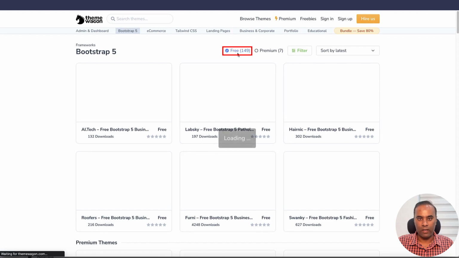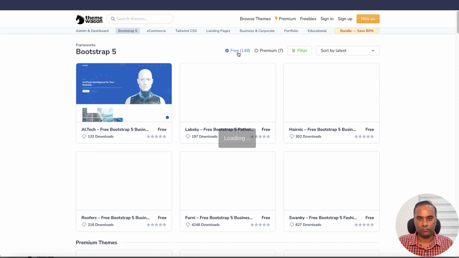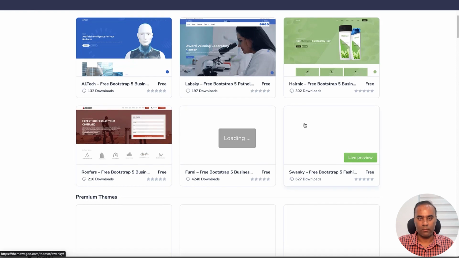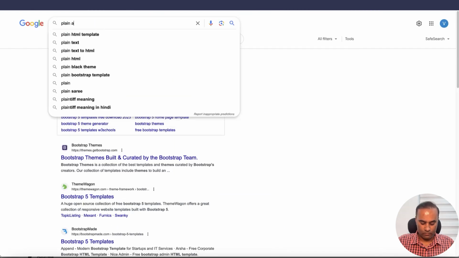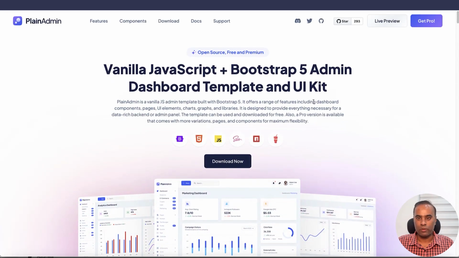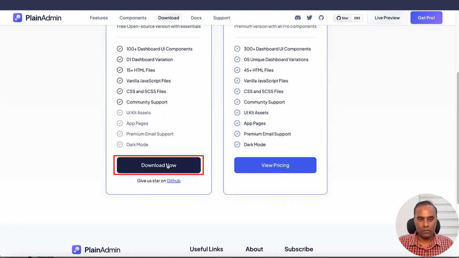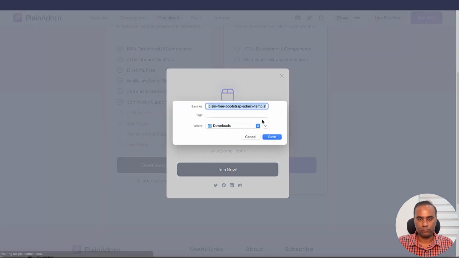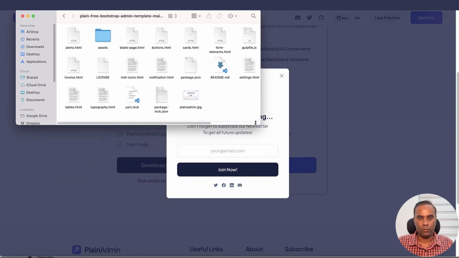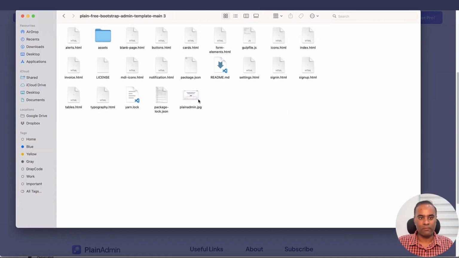Okay, so let me try to find a free one. So this is free, this is free, this is free. I also searched for Plain Admin, which I'll just use. Plain Admin is a free HTML theme which I'm using for the demo purpose so that I don't have to purchase it. I'll say download now. So, free version. The theme is downloaded. So this is an HTML theme which got downloaded.